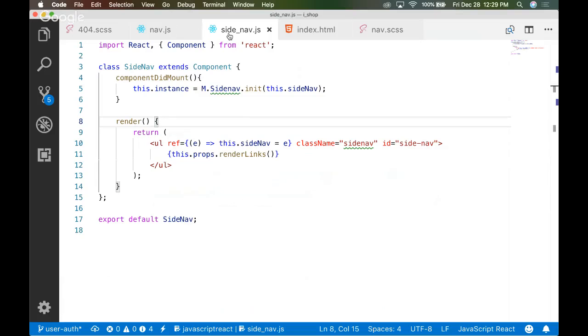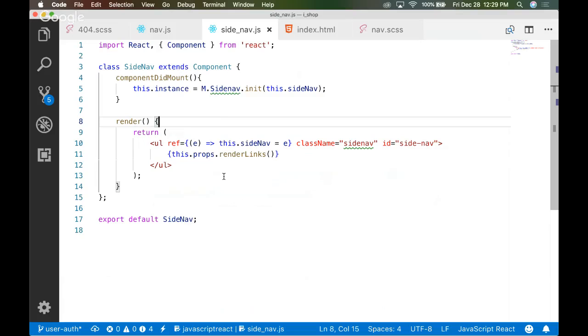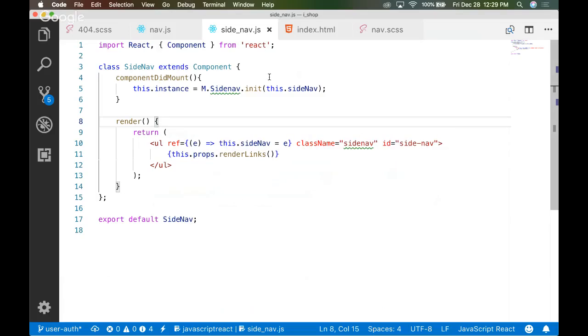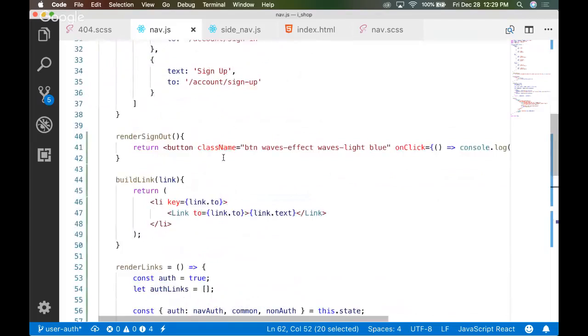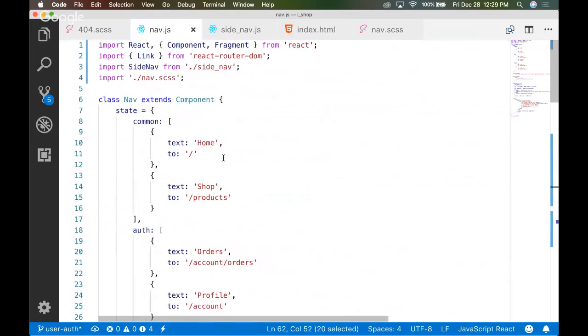And like pulling side nav out to its own component probably wasn't overly necessary with the way we have it right now. But if we ever wanted to do fancier stuff with our side nav, we have a nice clean area to work in because our nav component's already got quite a bit going on in it. So it kind of helps isolate the side nav from the main nav.